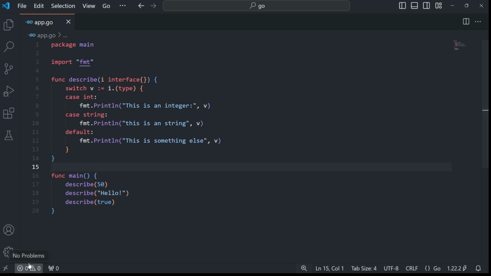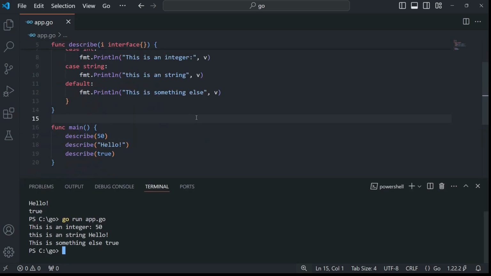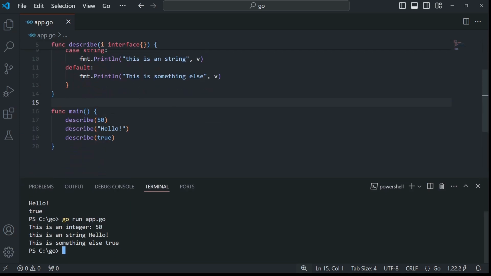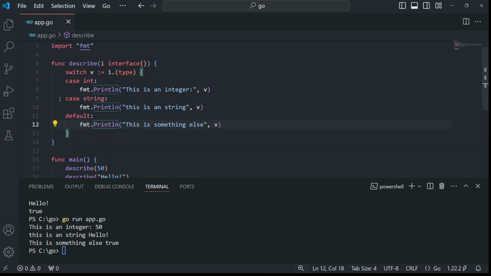Let's run this app. And we can see we call the describe function three times, and for the first time we see that this is an integer because the type of this value is an integer. For the second time we have a string, this is a string, and for the third time we have "this is something else" because we don't have any condition for the boolean type, and that's why it's running the statement for the default.